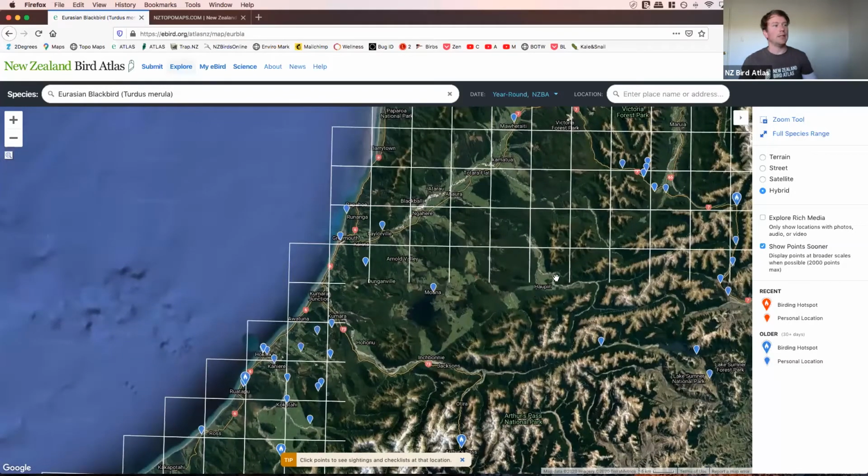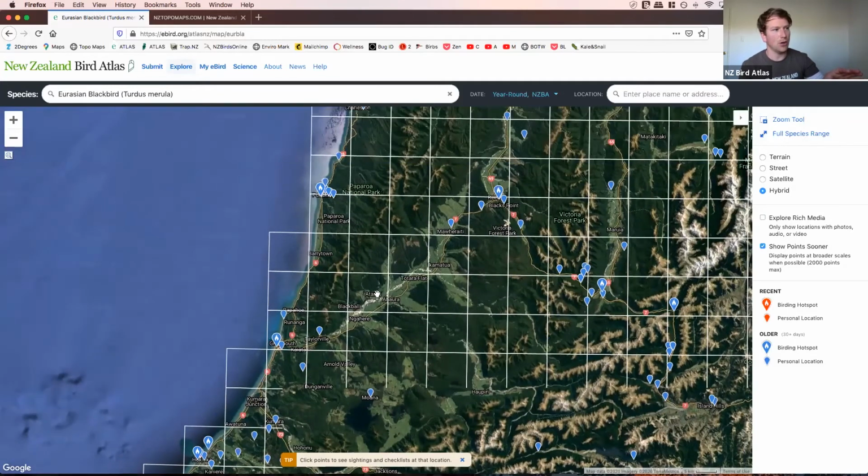It'll just load. And immediately you can see the use of this already. So we're getting a gauge on all of the checklists, all of the points that people have been and seen blackbirds. Just to remind anyone who's unsure, blue dots are personal locations and orange are birding hotspots. And if it's sort of a bloom, it's an old birding hotspot.